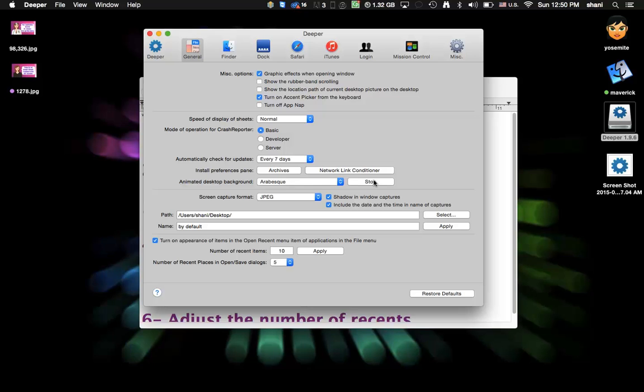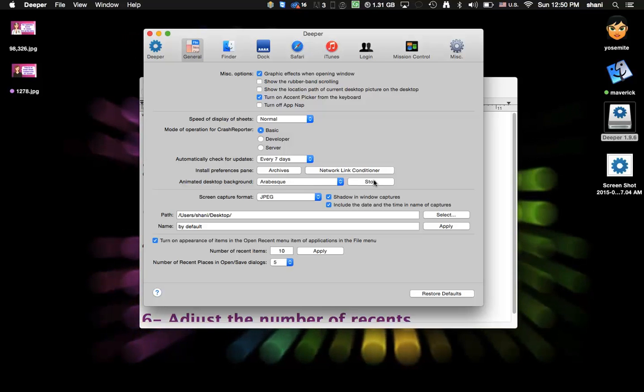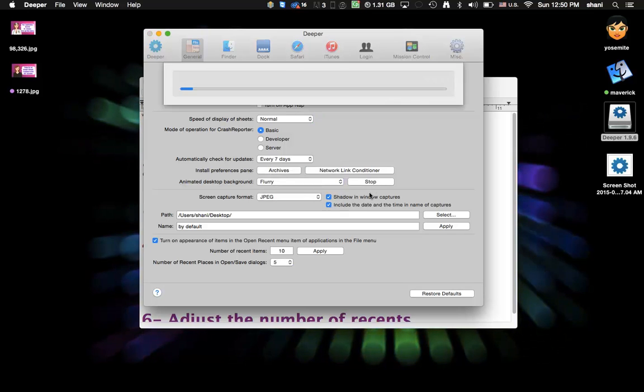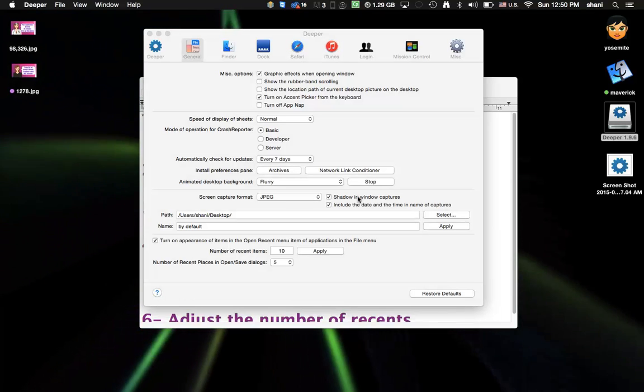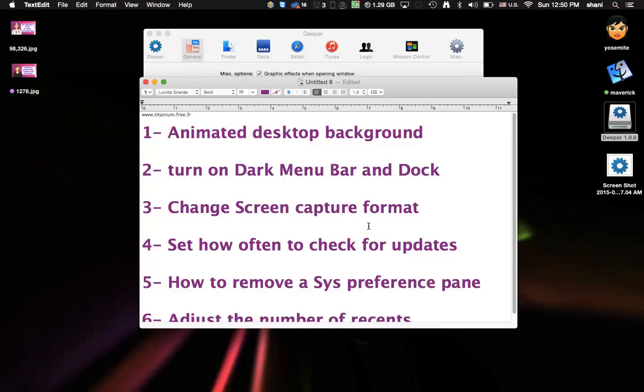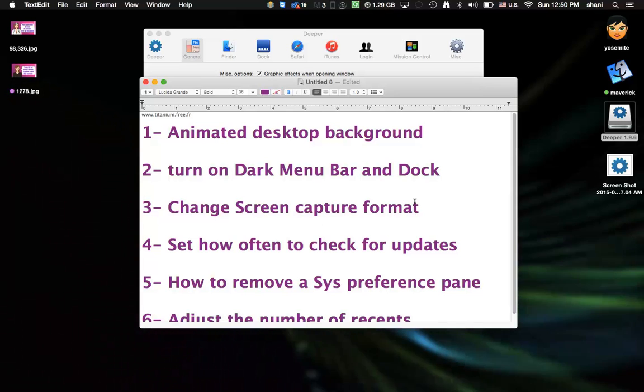So it's very easy. This is a free app. It makes this feature kind of cool, and you can either turn it on or turn it off as you feel you need. I could go back to Flurry, or I can simply hit stop, but I'll leave it on for now. The next one that I wanted to show you is changing the screen capture format.